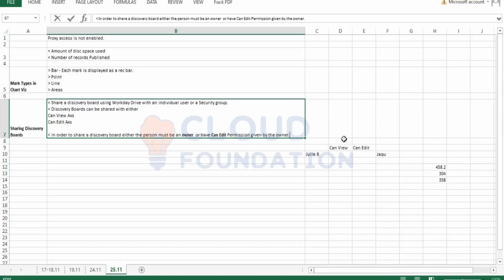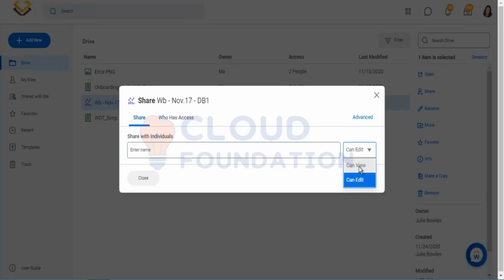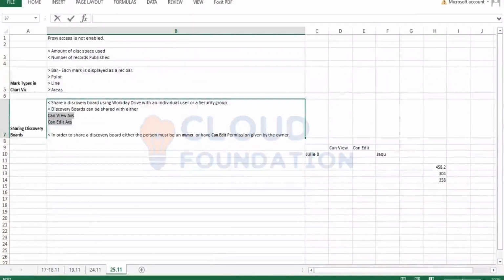So the first thing is who can share this discovery board and what are the permissions with which they can share this discovery board, right? So two things clear. When I share a discovery board, I can share it with can view or can edit. And who can share a discovery board? Either an owner or someone who has a can edit access can share a discovery board.